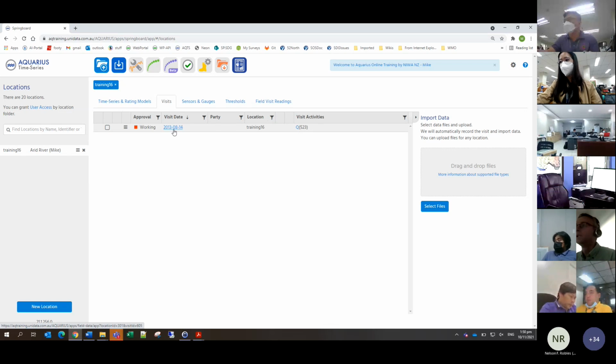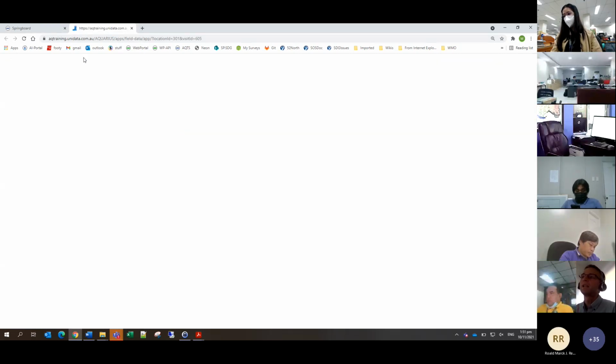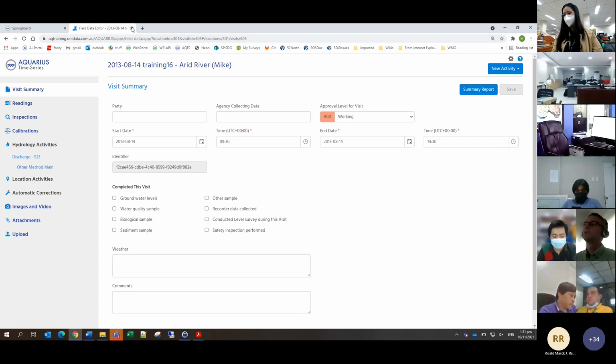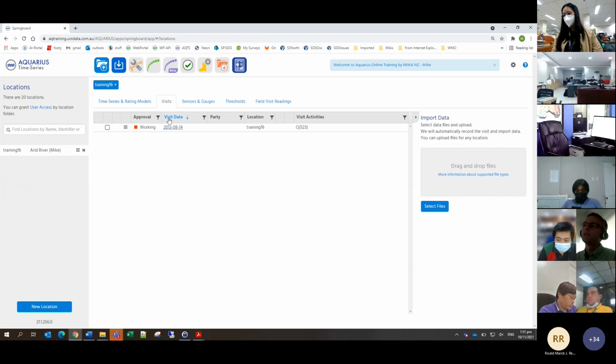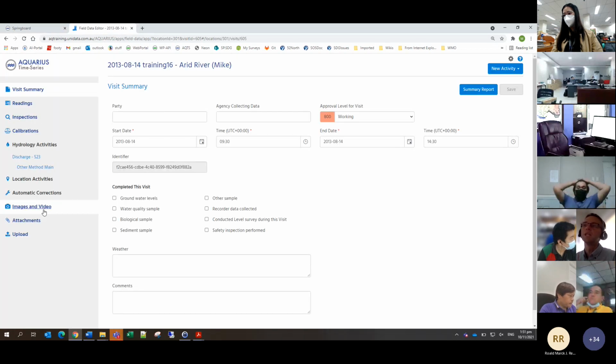If we want to go back and look at those details that we just entered, where the date field is, if you click on the date, it's a link, and that takes you back to the view we were in. If you need to review things or edit things, that's how you would get to them. So generally, for a field visit, if you want to edit one, you find the visit you're interested in under the visits tab, and then click on this date link, and that will hyperlink you through to the next level of detail about the visit.